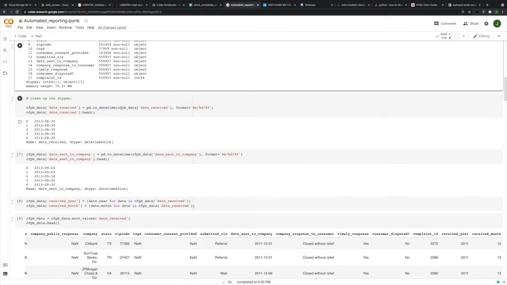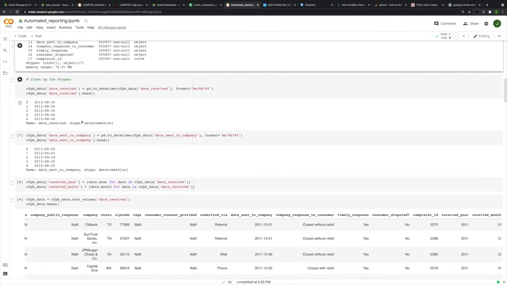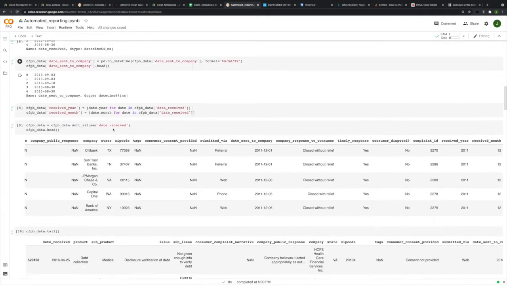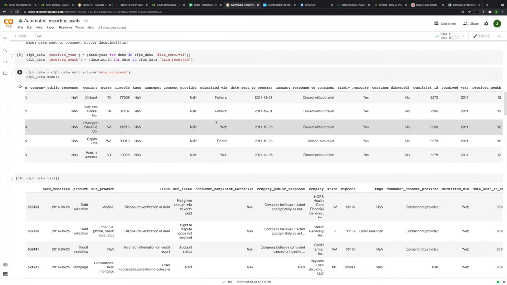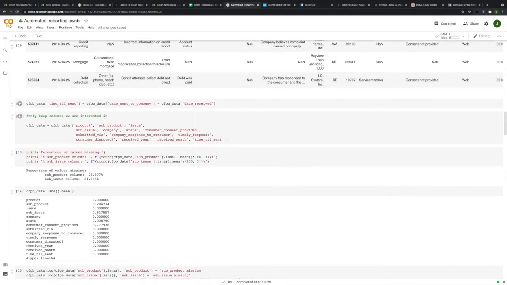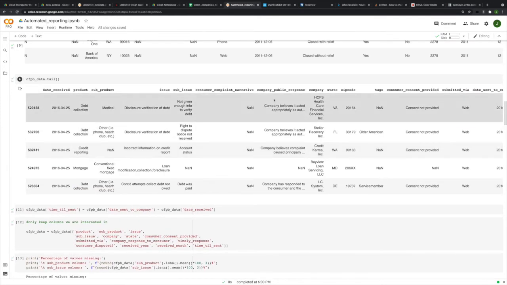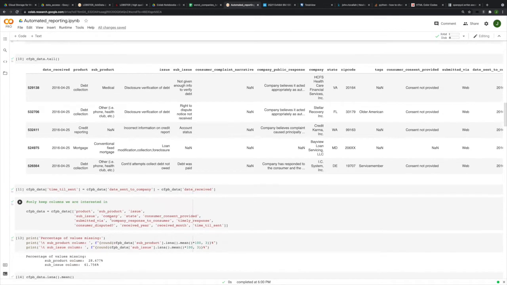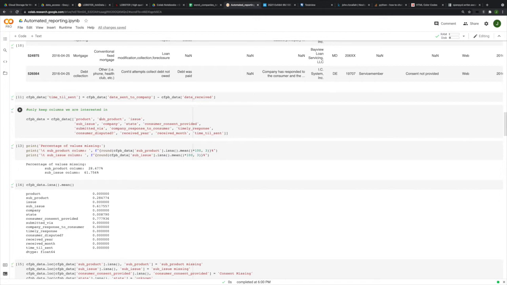So I just cleaned up the data types, changing everything that needed to be a date into dates. Then I'm just looking at the data and seeing what's in it, doing the same at the tail. I computed this column, time till sent, that measures the time between the Consumer Financial Protection Bureau receiving the complaint and sending the complaint to the company. And then I just kept the columns that I thought I might be interested in.